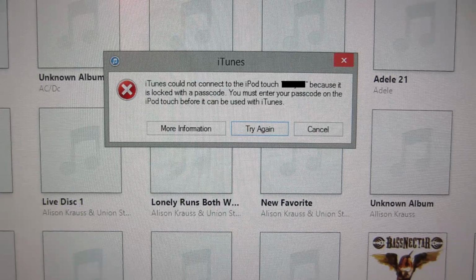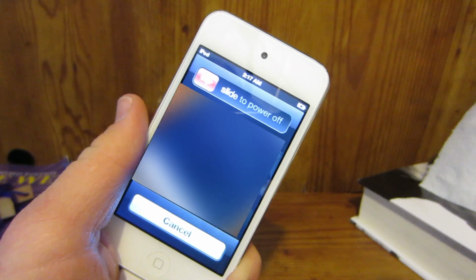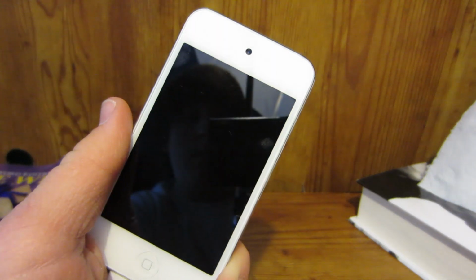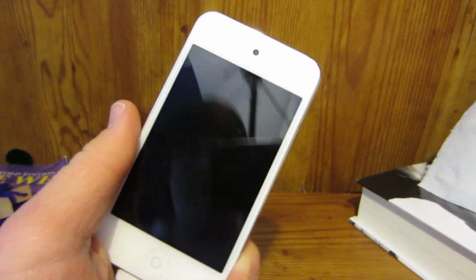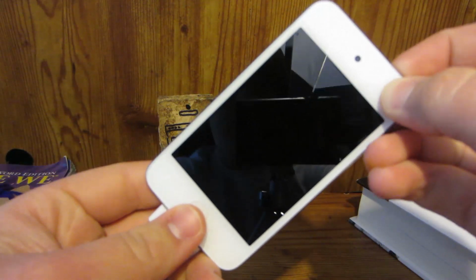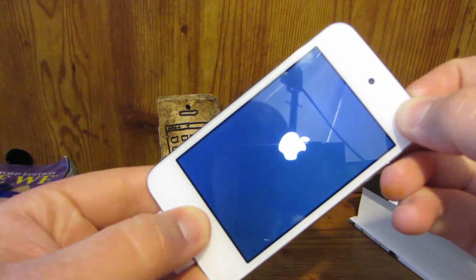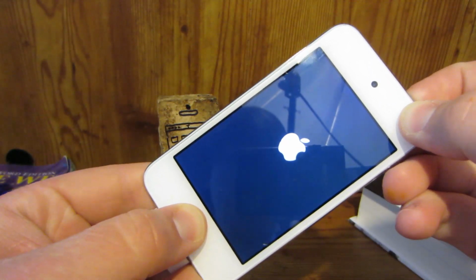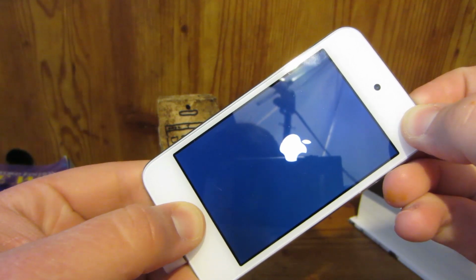It'll give you an error message like this, but don't worry, it's completely normal. The next step is to put your device into DFU mode. Do this by turning your device off, then holding the power button for 3 seconds, then the home and the power button for 10 seconds, and then just the home button for 15 seconds.